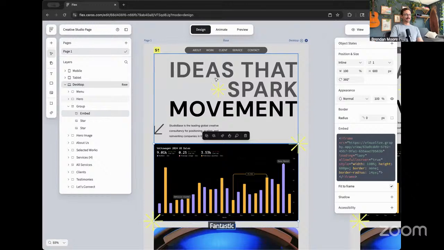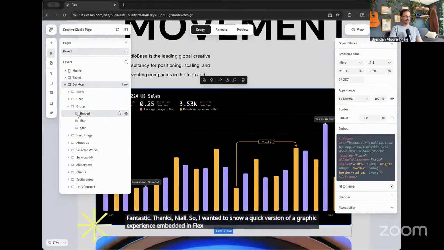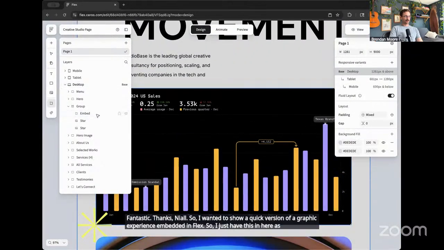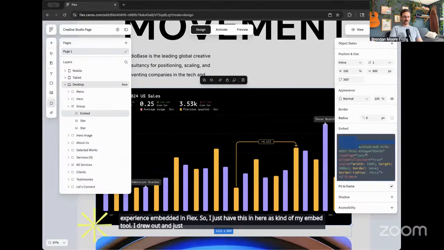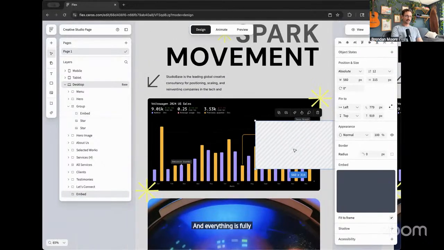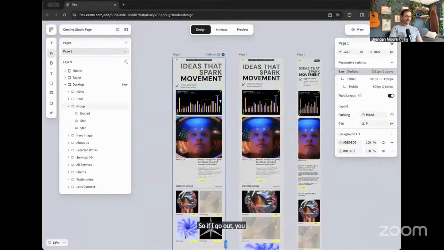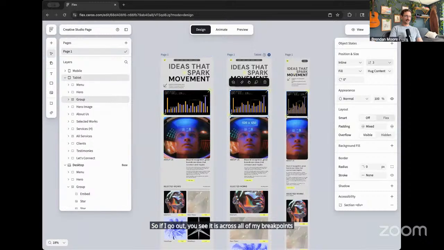Fantastic. Thanks, Niall. So I wanted to show a quick version of a Graphy experience embedded in Flex. So I just have this in here as my embed tool. I just pasted in the Graphy code here. And everything is fully responsive. Let me get rid of this new one. So if I go out, you see it is across all of my breakpoints, just automatically working.